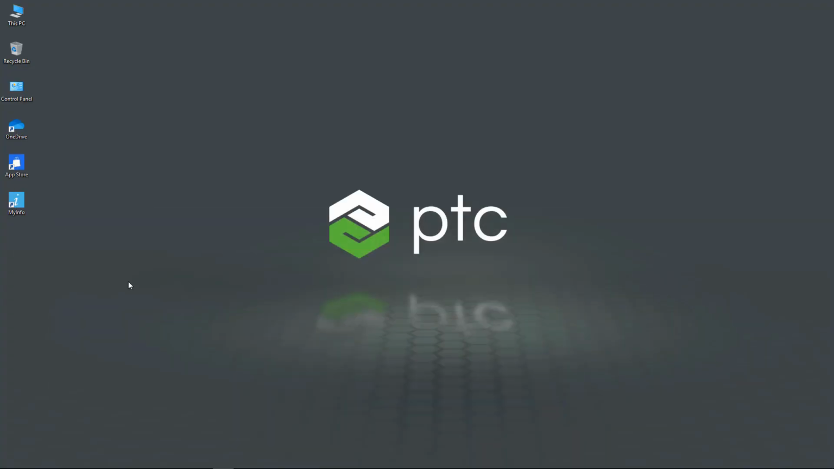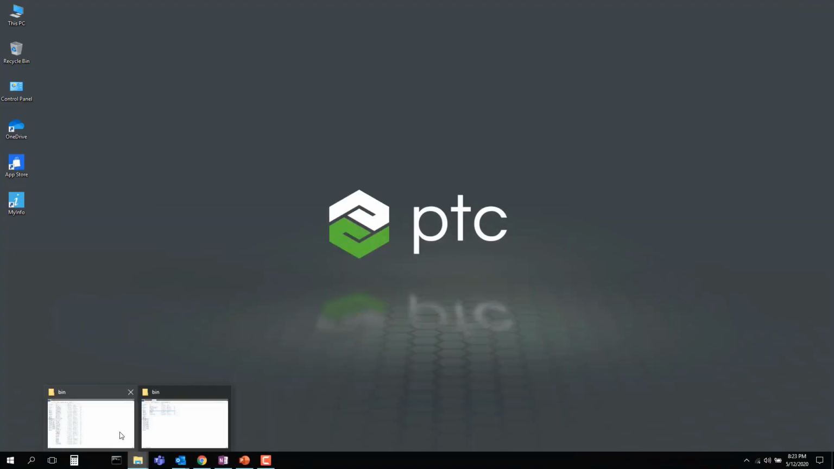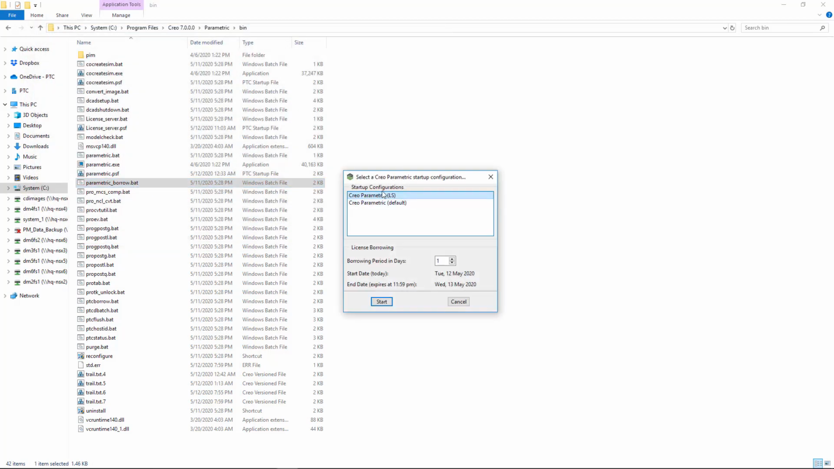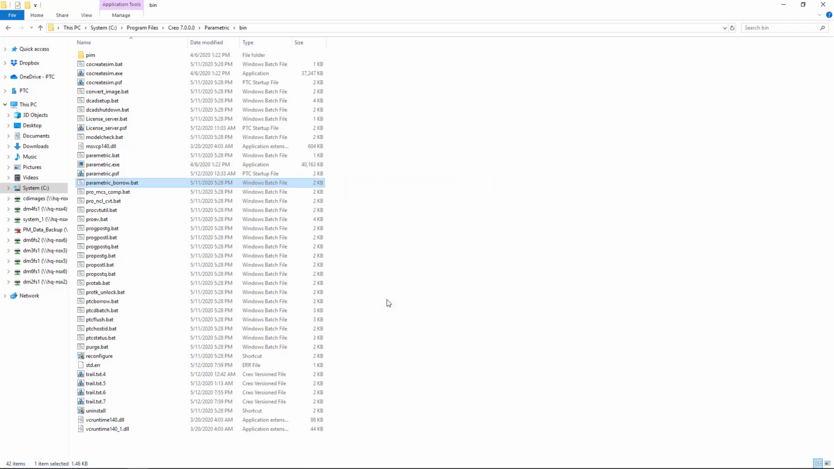I will now go into the Creo installation folder. I'm going to run the batch file parametric_borrow. As you can see, I can choose how many days I want to borrow the license for, with the default max limit being 5 days. Let me borrow the license file for the max duration and start Creo.